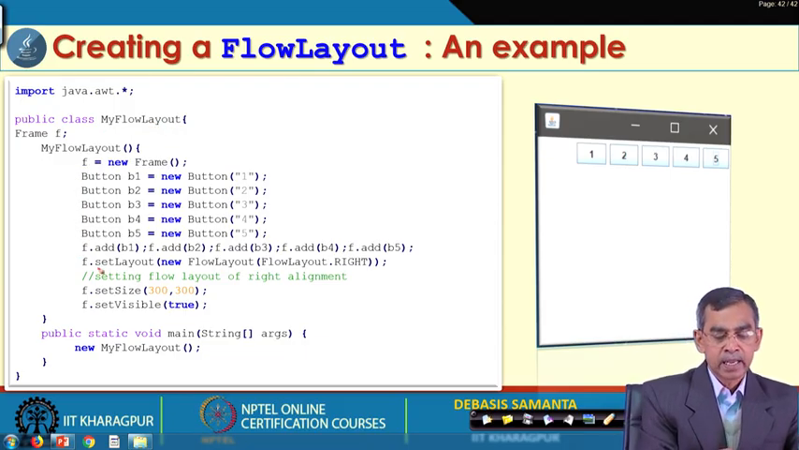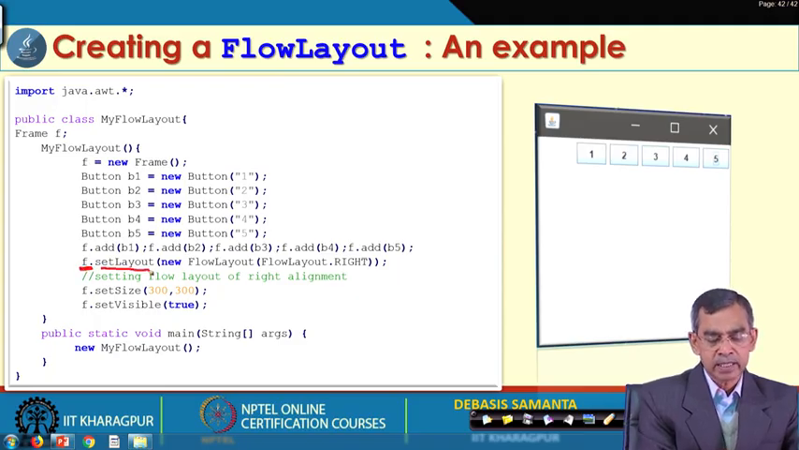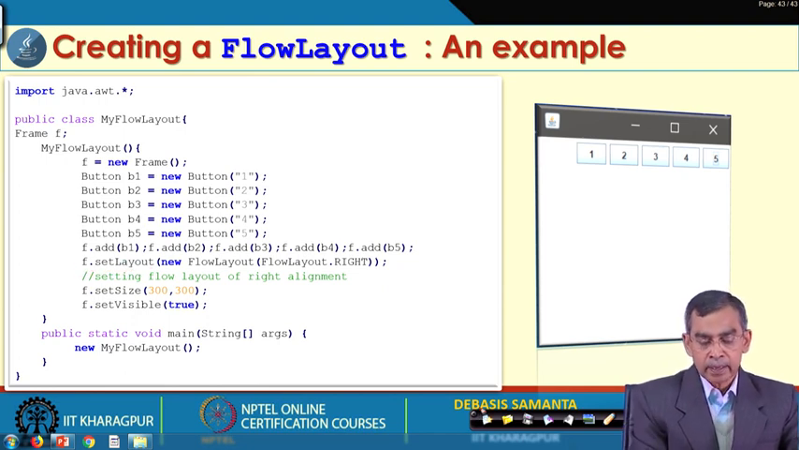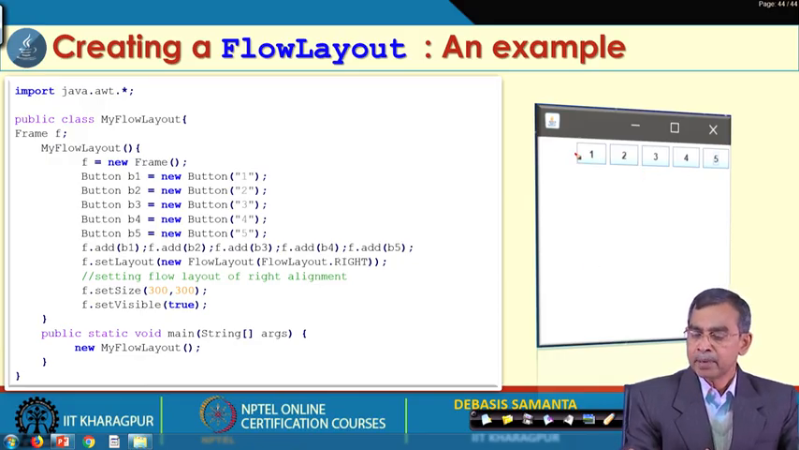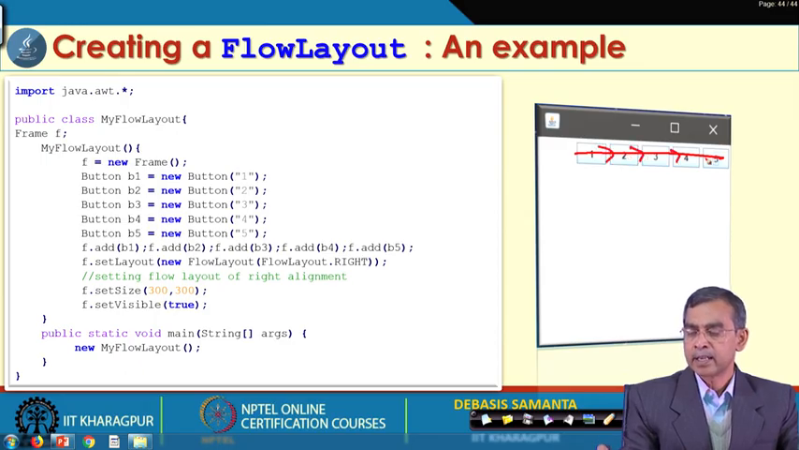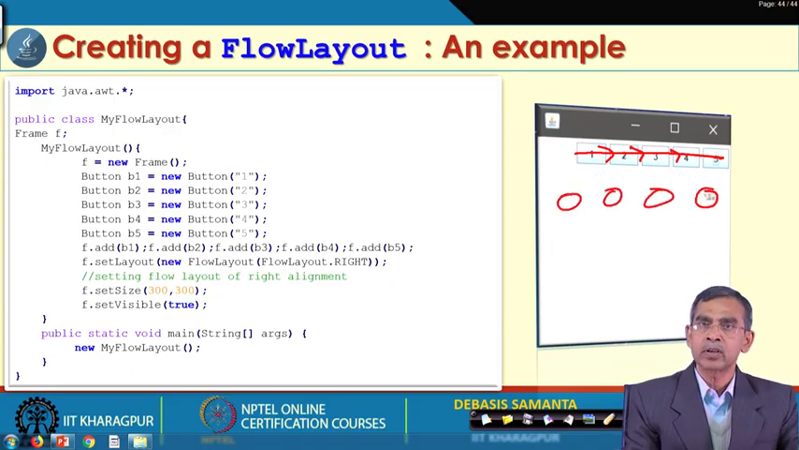Next, you see that this frame can be set with a layout. This is a method defined in the Component class, and f is a frame, being a subclass of Component, so setLayout is accessible to it. Then in setLayout we use FlowLayout with right alignment. As you see, the FlowLayout Manager manages all the elements in right alignment, in this direction. If you add more, it will come again this way, then this, and then this, always in a right alignment way.